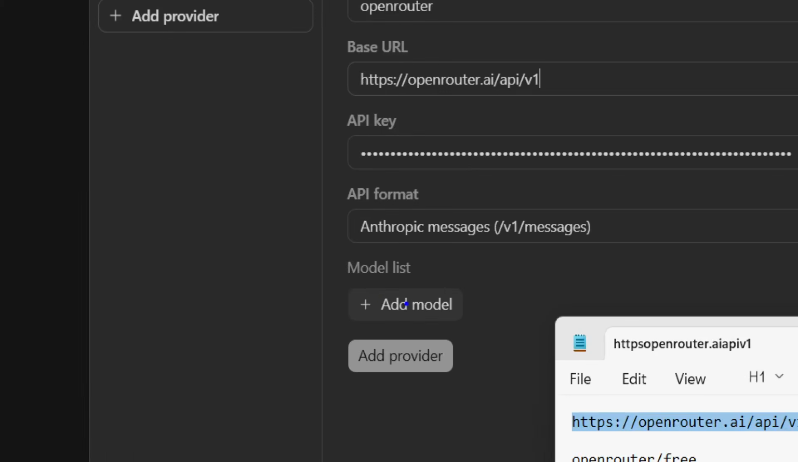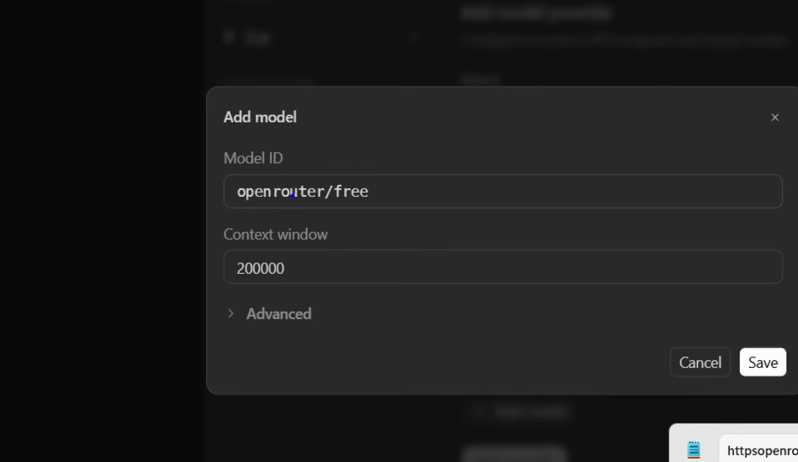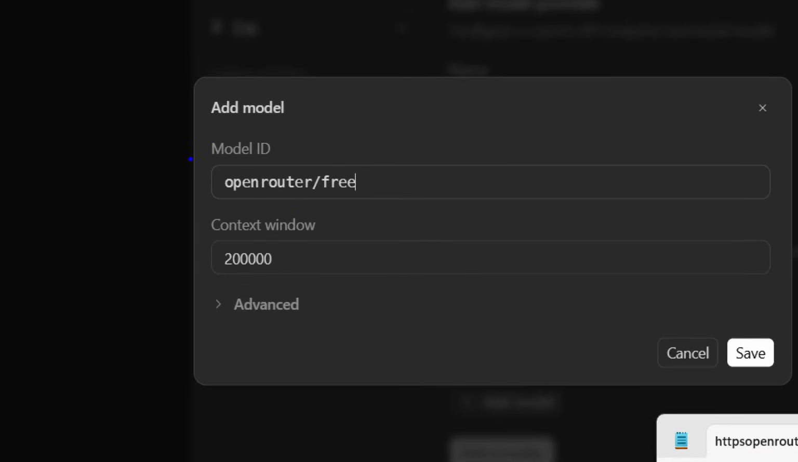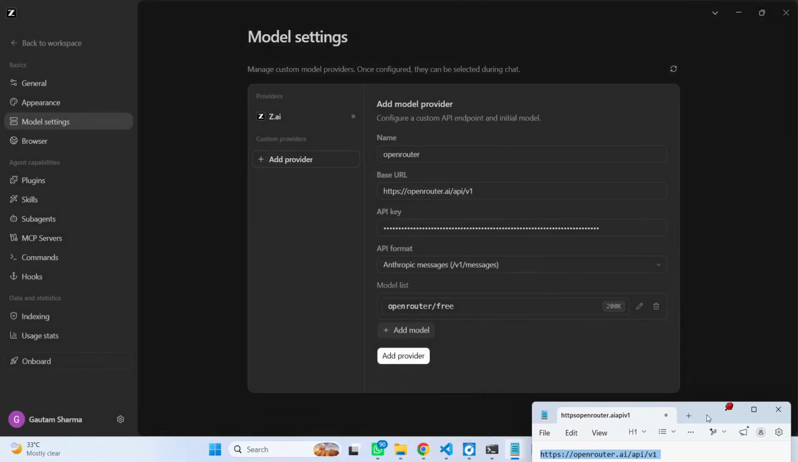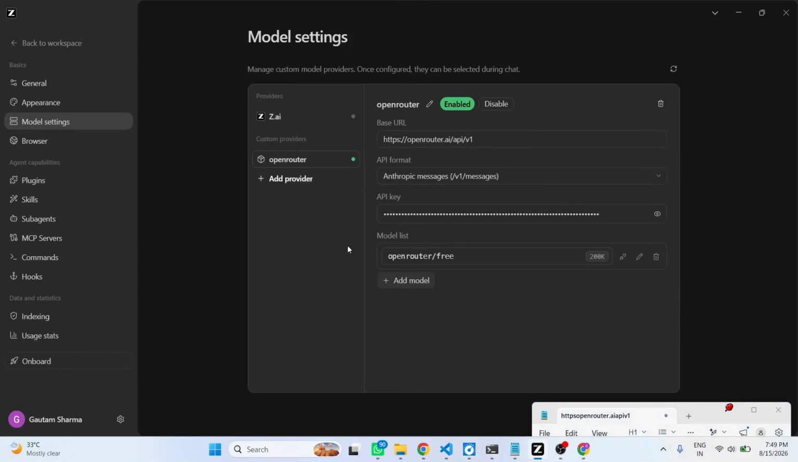And then we need to choose the model. Click this button add model and right here you need to write openrouter/free, because we are using the free models which are present in OpenRouter. So the model ID will be openrouter/free. Simply pause the video and write it as it is. The spelling needs to be the same: openrouter/free. After writing this, simply click save and click on the button add provider.